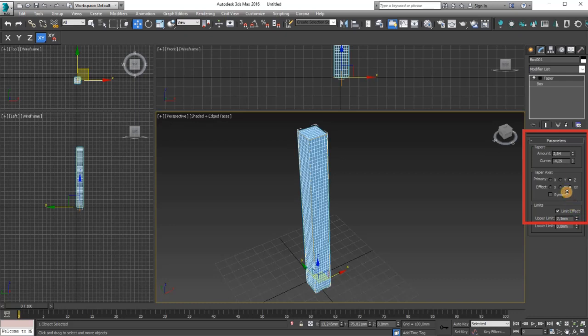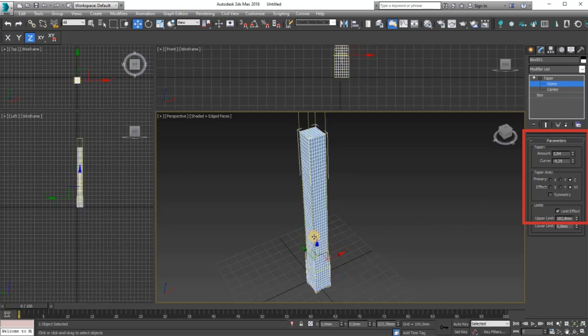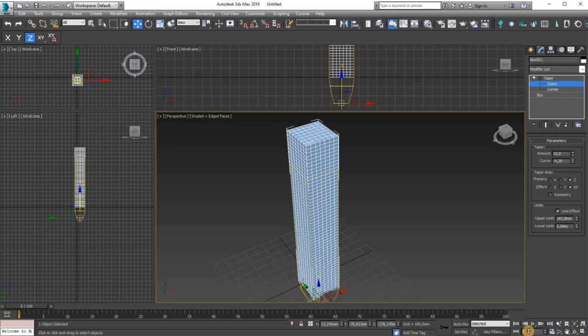The Effect group is used to define the direction of the taper from the primary axis. By default, the XY radio button is selected in the Effect group. As a result, the direction of the taper will be along the XY plane. You can also specify the direction of taper along the X or Y axis by selecting the X or Y radio button from the Effect group.